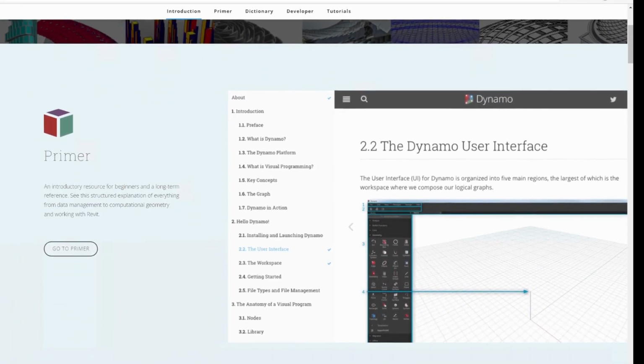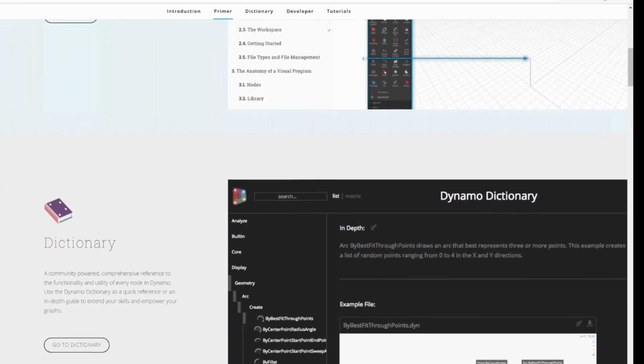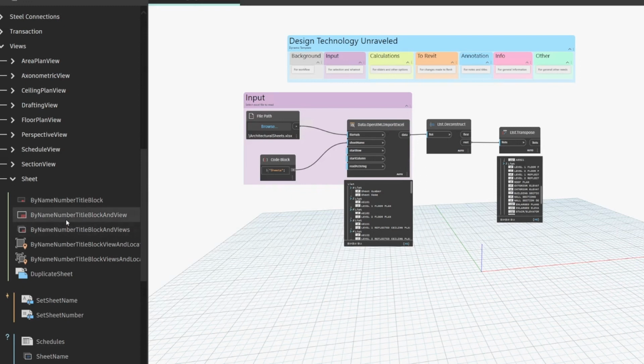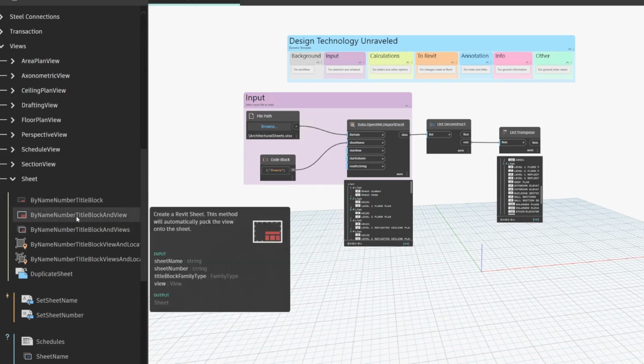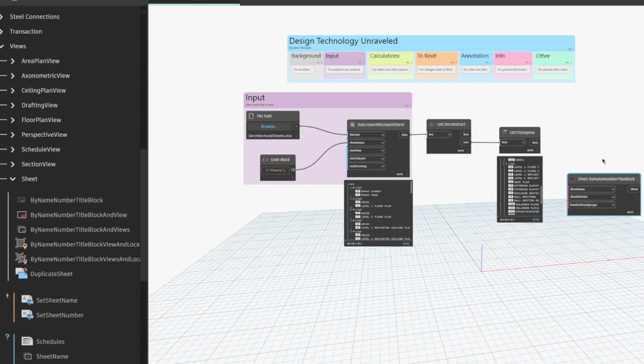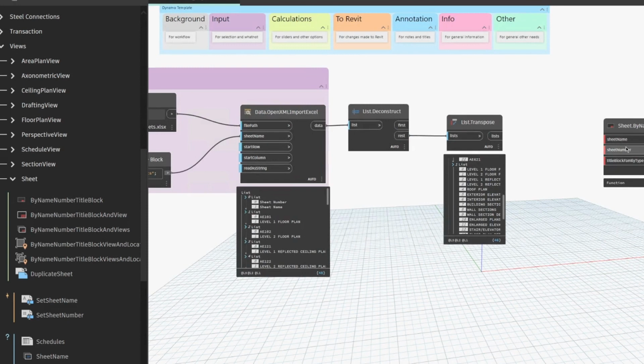Dynamo is an extremely powerful visual scripting tool for the AEC industry. The focus of this course is the use of Dynamo to access the Revit API in an unprecedented way. In this course, you're going to discover the ways that Dynamo can make your life easier in Revit by making you more efficient.